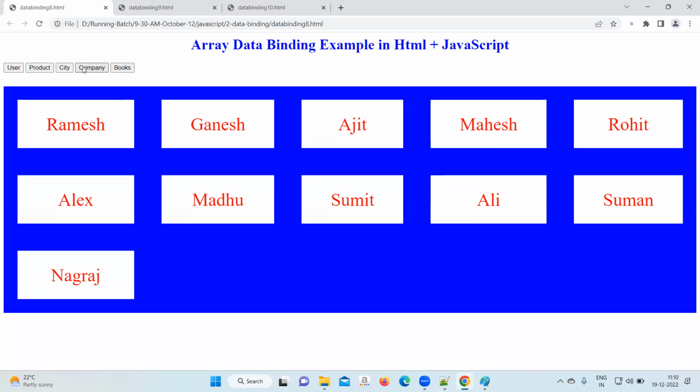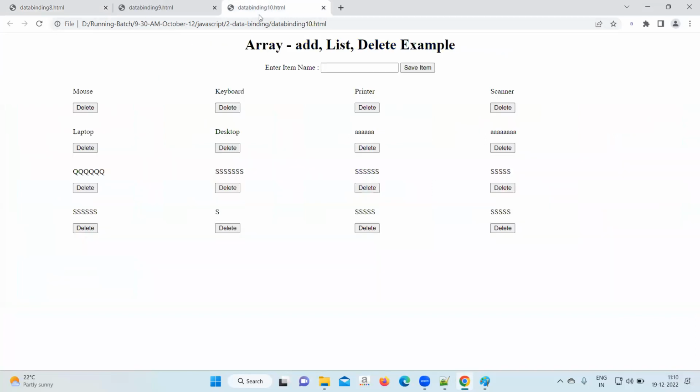How many buttons are there? 5 buttons are there. So 5 pages you will create, and the book page, only book name: Java save, list, delete, Python save, list, delete, HTML save, list, and delete. Correct? So you are going to create a total of 5 pages. Okay, and all the 5-page designs should be similar. Somewhere 3 columns, somewhere 4 columns, somewhere 6 columns, somewhere 5 columns. Correct? And then save, list, and delete.